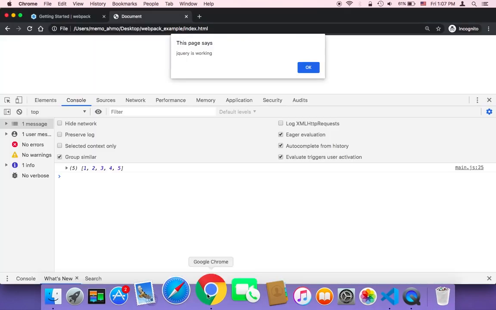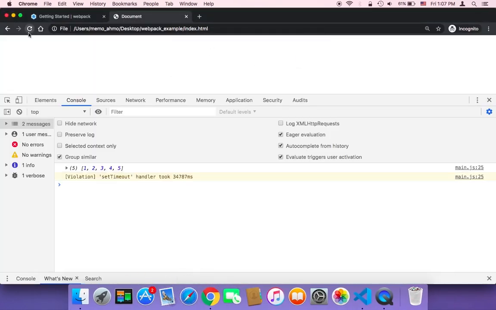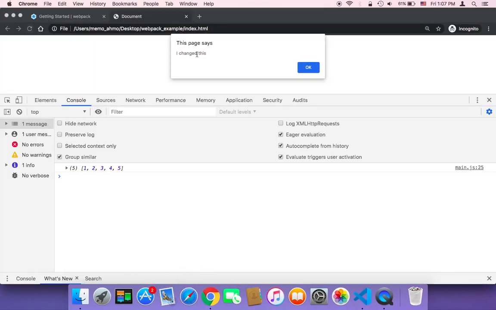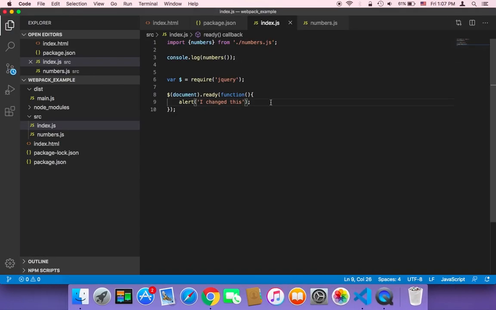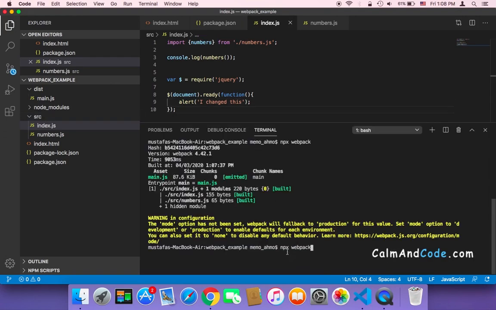Now in the browser, if I refresh, you will find that the new message has been displayed here. "I changed this." So the new message is now displayed, unlike before. So that means that anytime you change anything in your index or any file that's inside the source, any JavaScript file that's inside the source, you need to run the npx webpack command. This is very, very important.